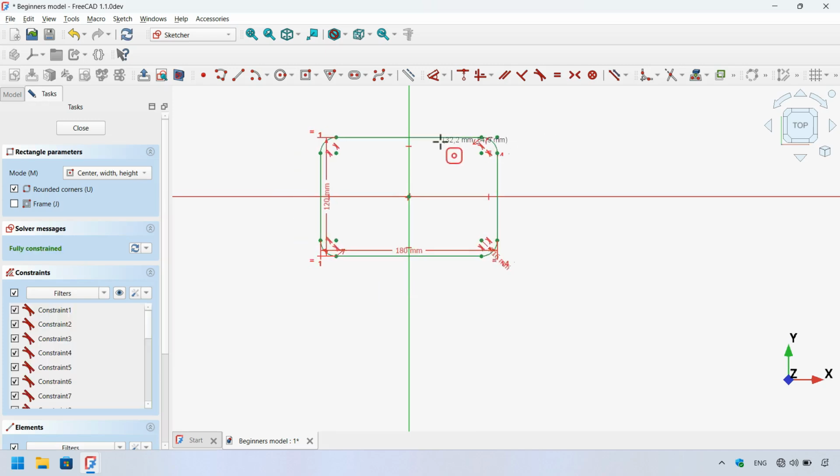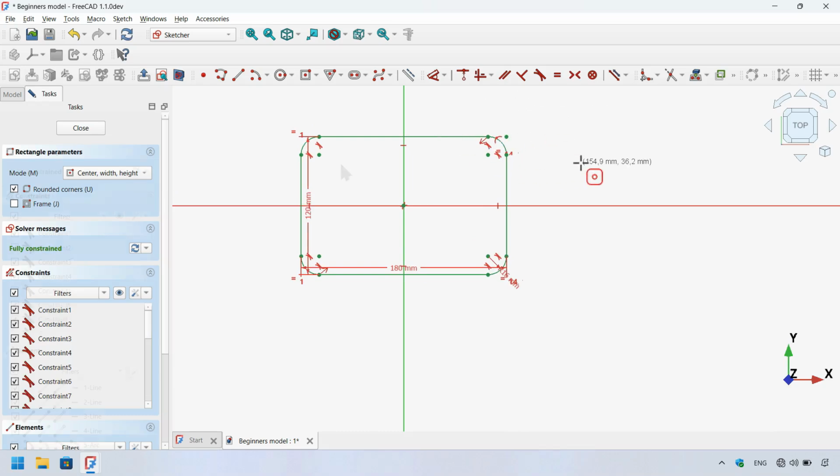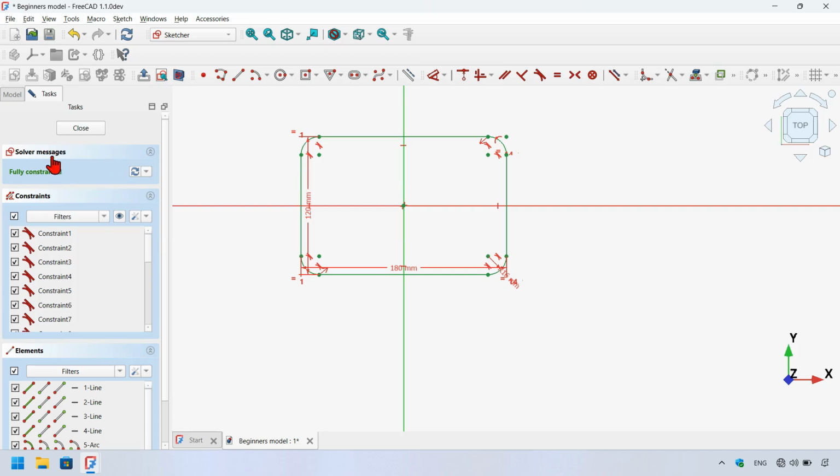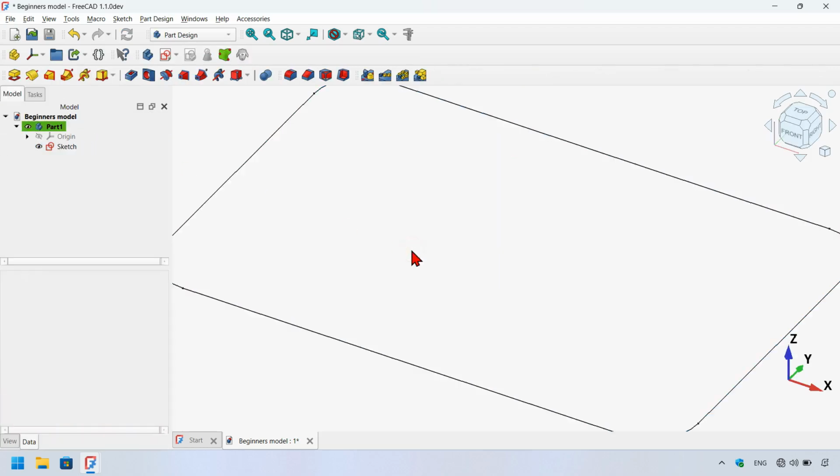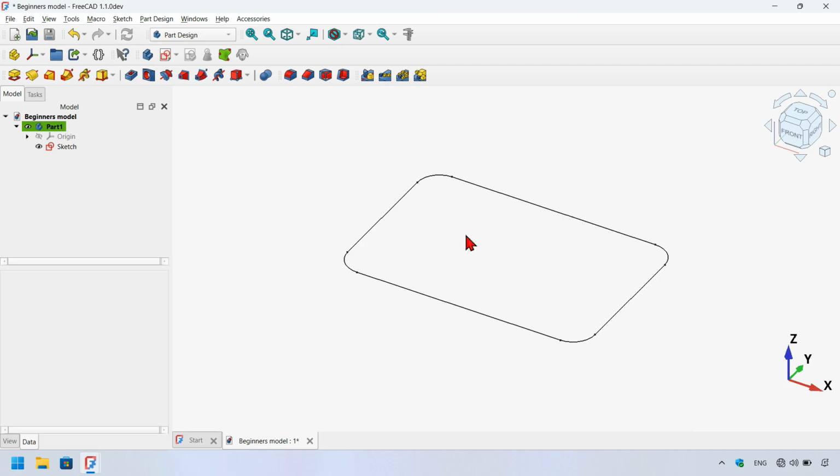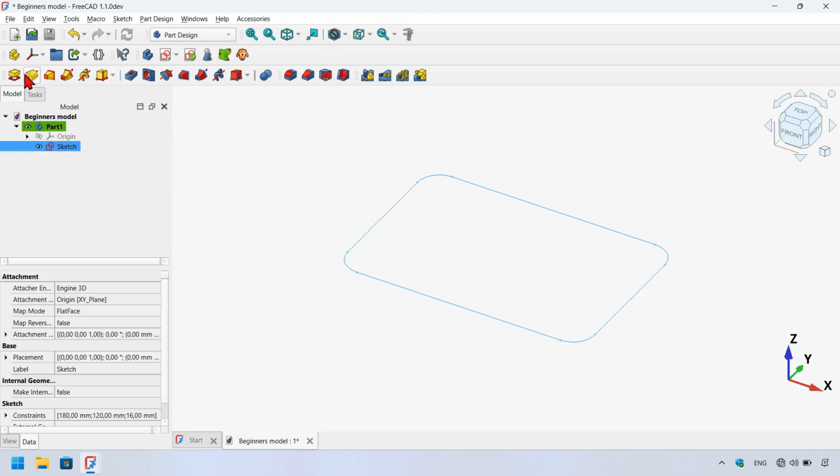And I have this. As you can see, this sketch is fully constrained. If I skip this tool, here on the solver message, you see that it's fully constrained. So I close this, pressing this button, and now I press Home on my keyboard, and as you can see, I have this sketch. Now I'm going to extrude this sketch in the Z-axis. To do that, I have to select the sketch first and then press Pad tool.